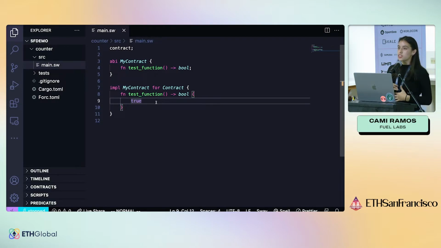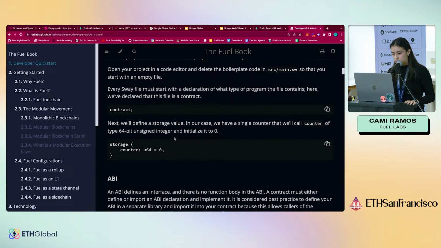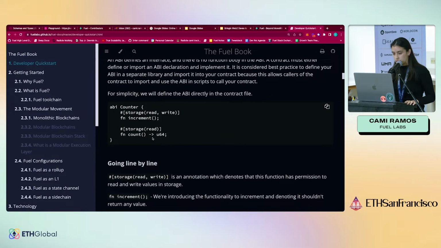So in this, we're just gonna define a simple contract where there's a counter function to increment and then a counter function to grab the current value. So I'm gonna go here and just copy this, and then we can talk about it. Okay, so the first thing that we're gonna do is define our ABI.